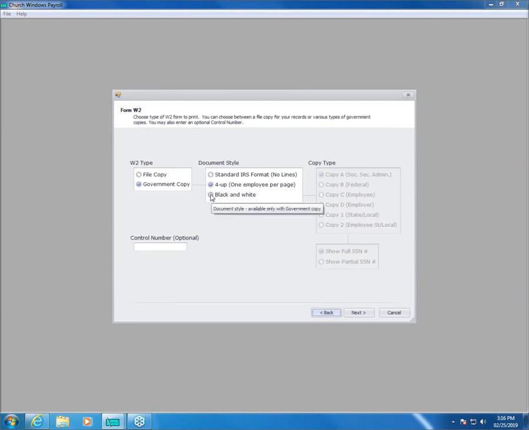So once we change down to black and white, again, the government won't accept W-2s that are printed in the black and white format on, say, an inkjet printer. You must use a laser printer or a copier printer in order to produce those, but they can be printed to plain paper, okay? So each one of these needs to be printed and perhaps cut and perhaps collated manually by you.